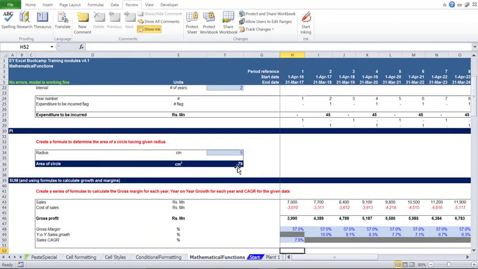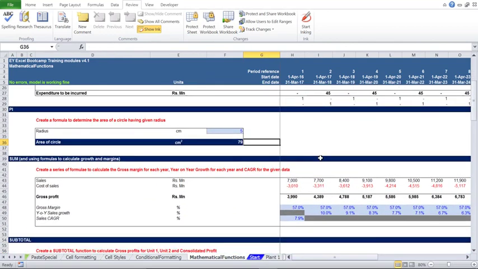Let's move on to the pi function. As you might be aware, the mathematical formula to calculate the area of a circle is pi r square. Excel has an inbuilt function of pi. Let's use that pi function to calculate the area based on the radius given. In the example before us, we have the radius as 5 centimeters. Let's formulate what the area would be using the pi function.